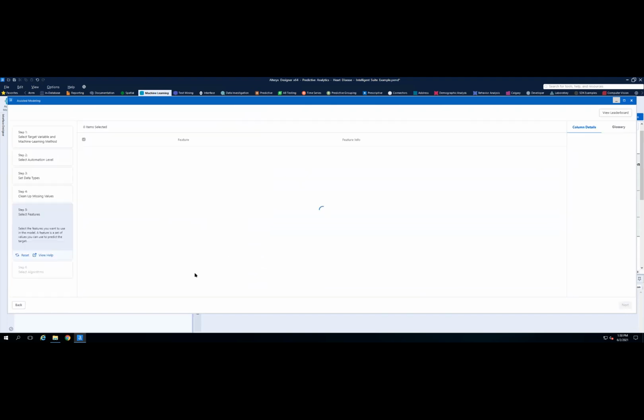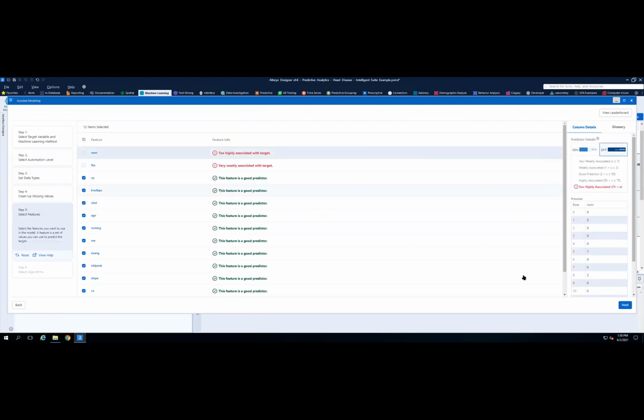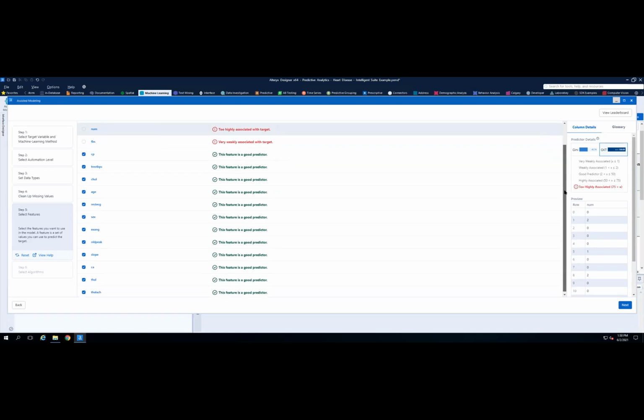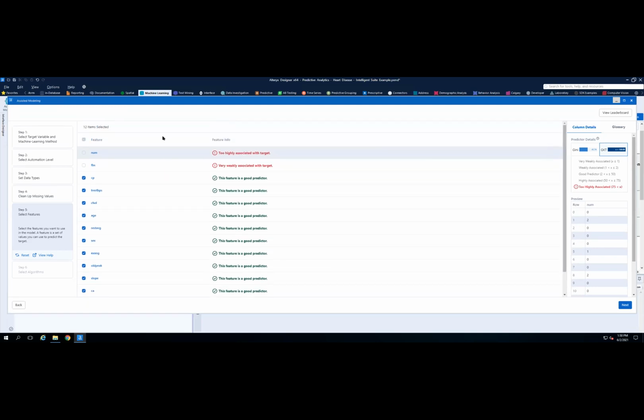Hit next. And then finally, it is selecting all the predictive variables that it thinks are necessary for building a model. Again, here, if there are any variables that it thinks are useless, it'll just throw them out. It'll just show you a message as to why it rejected it. I can hit next.